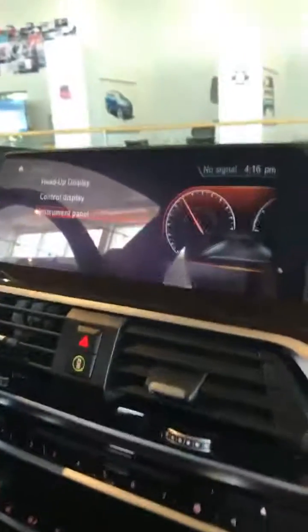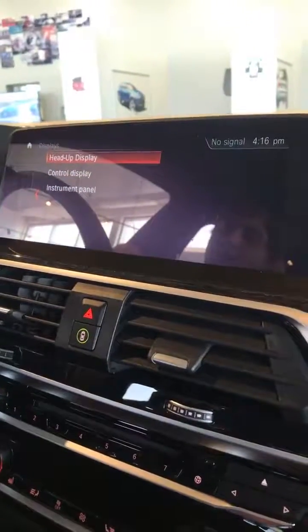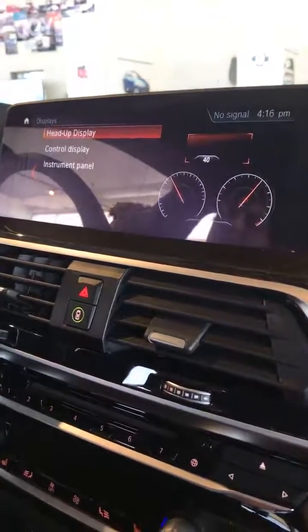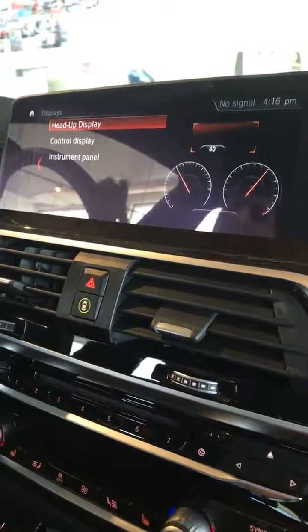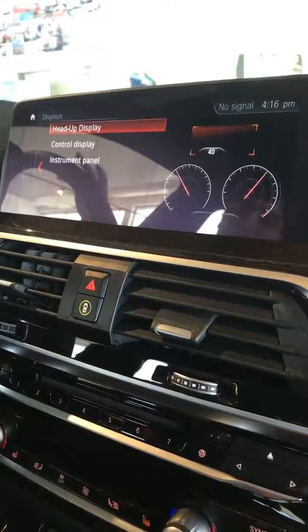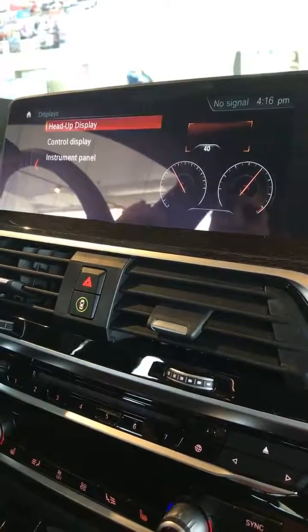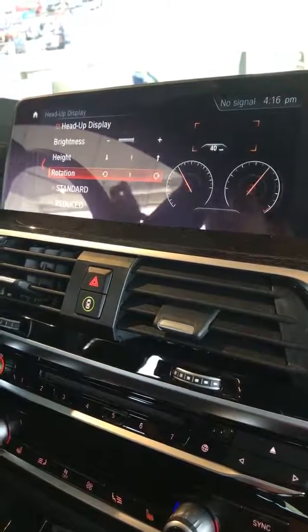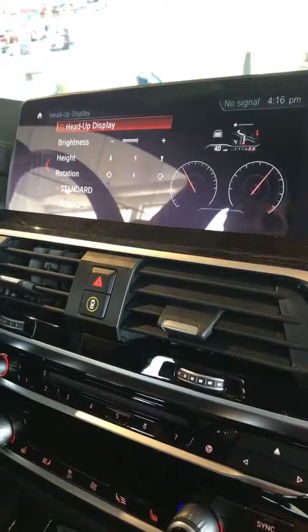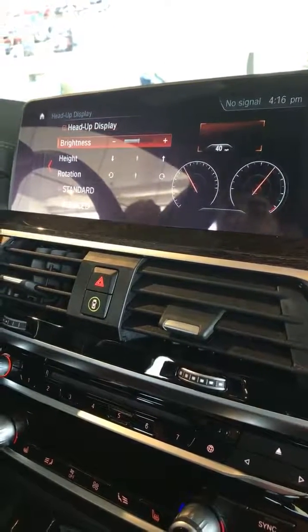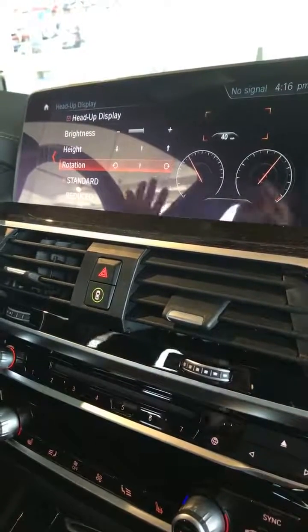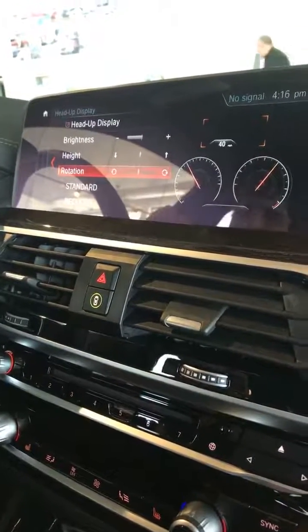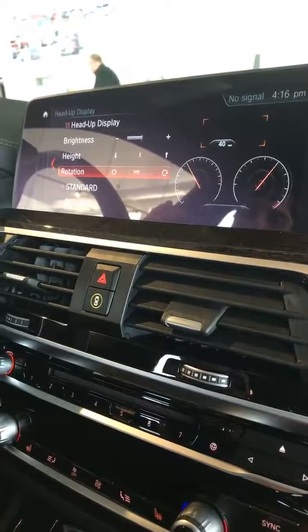Displays. It depends on what model of BMW you have. This one has the heads-up display, which will project certain data onto the windshield for you. If you have that option, you will be able to go into the sub-menu and turn this off. You can change the brightness, the height positioning, and the rotation of it, which will tilt it to either side.